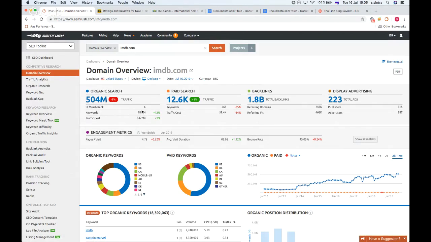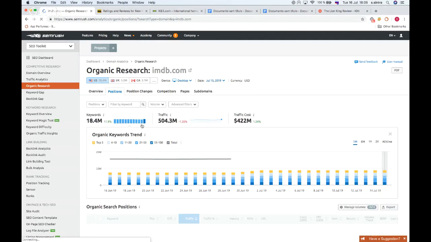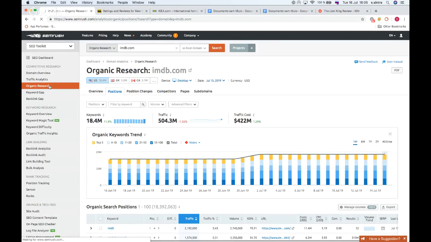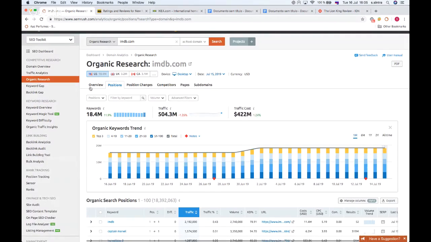And if you want even more information, you can always click on these numbers, for example, the number of keywords that this domain is appearing in organic research. You have it here. So you can just click and the tool will redirect you to our other tool that is organic research. With this tool, you can see a more specific report about your competitor's keywords in organic research.